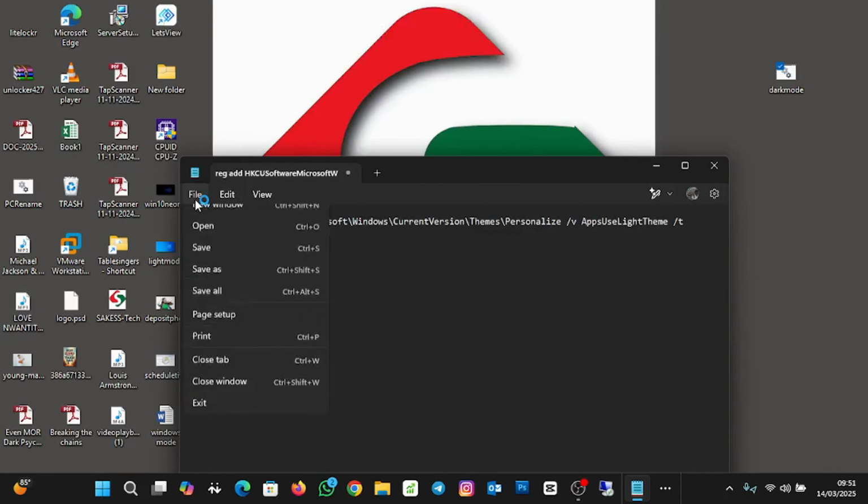So I'll click on Save As and then light mode.bat. Okay, so I'll click on save and then I'll close my script. So I have two scripts here, one is dark mode and the other one is light mode. Now to automatically toggle it, you are going to use the task scheduler.